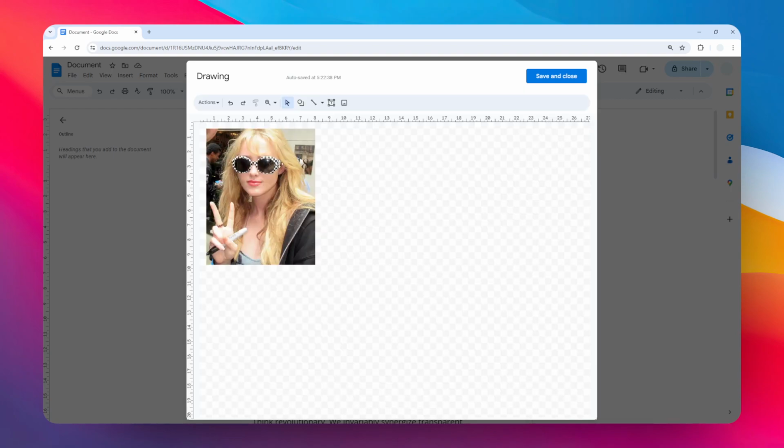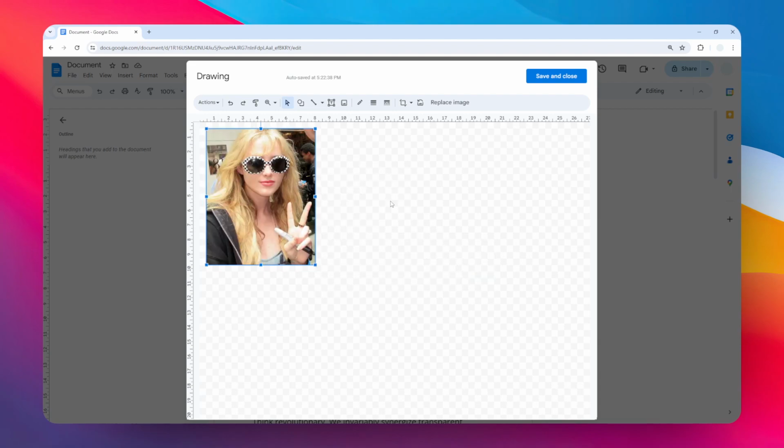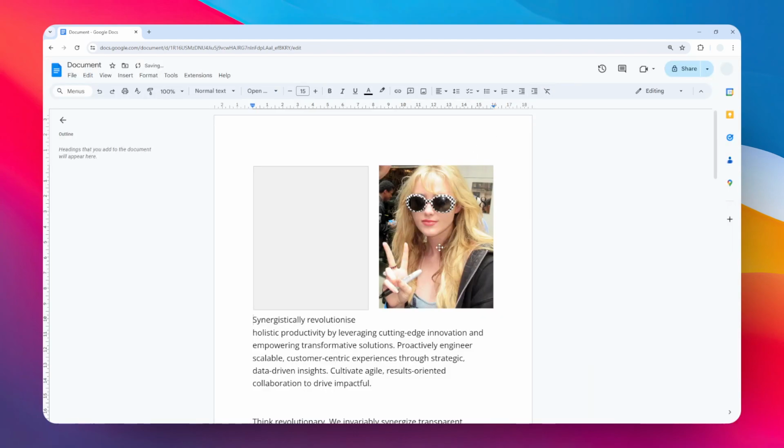Anyway, to flip this image, you can right click on it and then click rotate, and then select the flip horizontally or vertically. It's totally up to you. I'm going to select horizontally. And there you go. When you're done, you can click save and close.